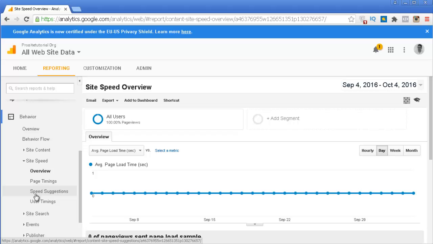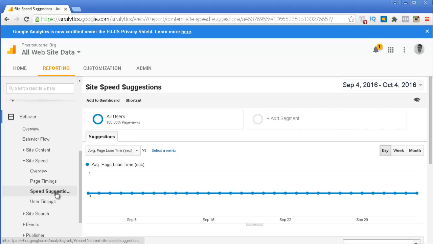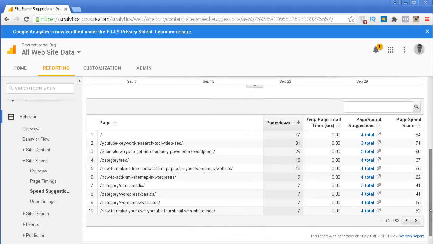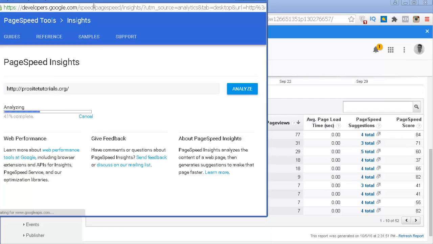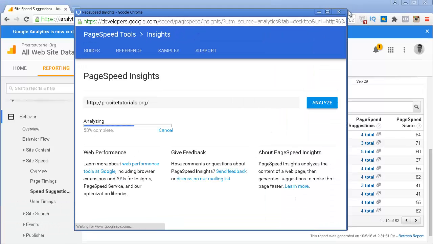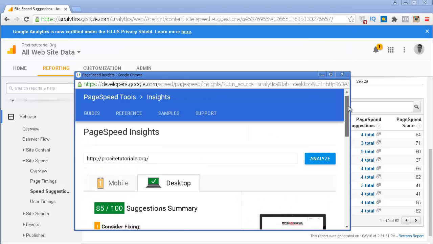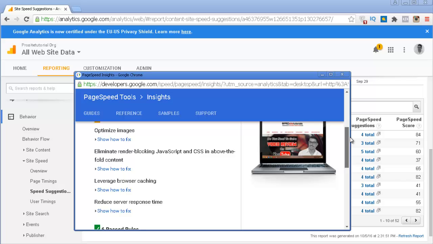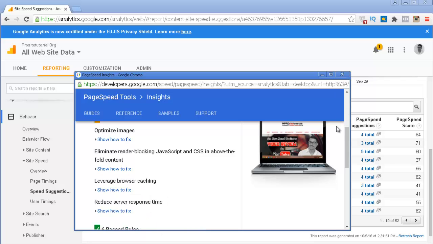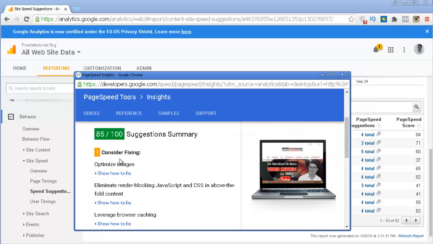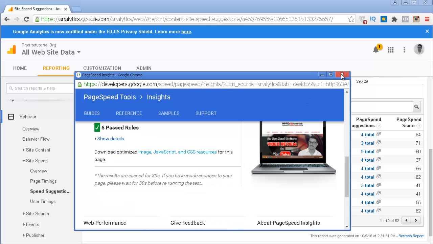If you want, you can also click on speed suggestions. And in this page, you can see once you go below, you have over here several links. And once you click on them, Google gives some suggestions about how you can improve the performance of this specific page in your website. Even though if you want to learn more about how you can improve the uploading time of your website, just click on the thumbnail that you can see on the video screen so you can watch my other video where I explain this in great detail. Anyway, over here you can always get a few ideas which might help you.